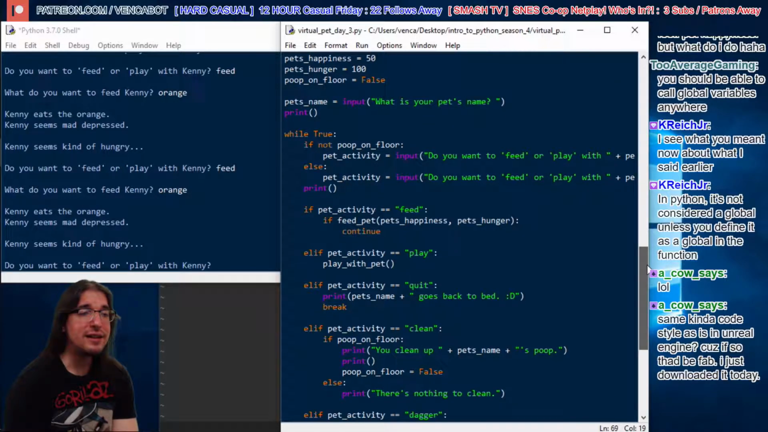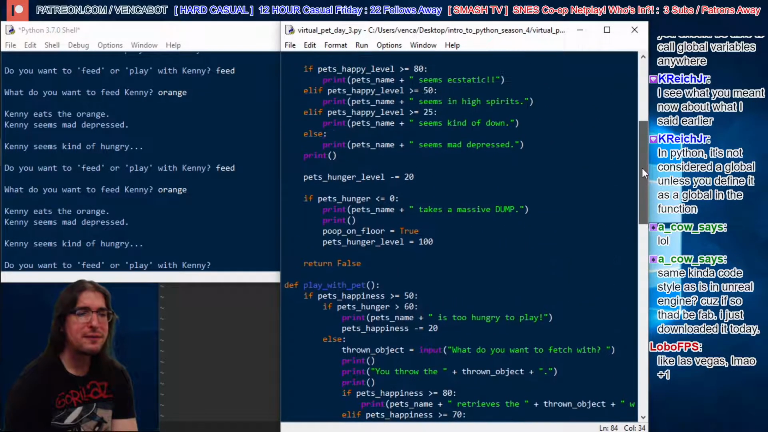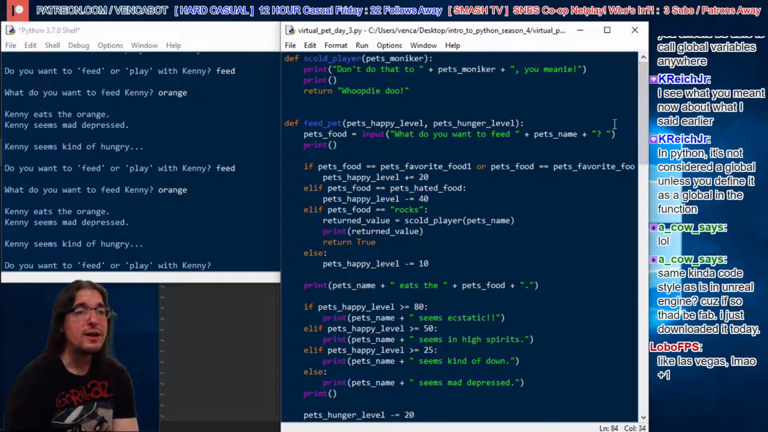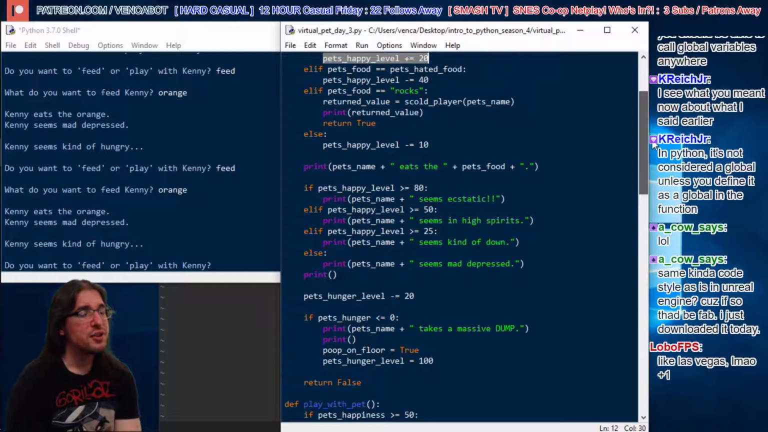We fed in the pet's happiness right there as an argument, and that argument is being copied to this new name, pet's happy level. And here we are changing the pet's happy level, sure. But that is not changing pet's happiness outside of the function. It's just changing inside of the function. So to get new data out of the function, we have to return that data out.